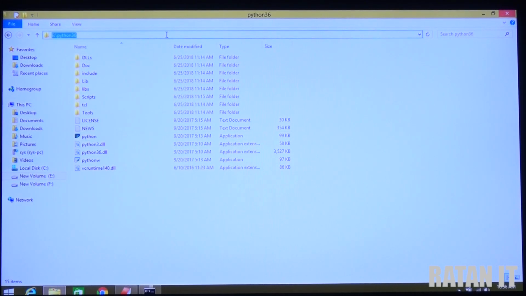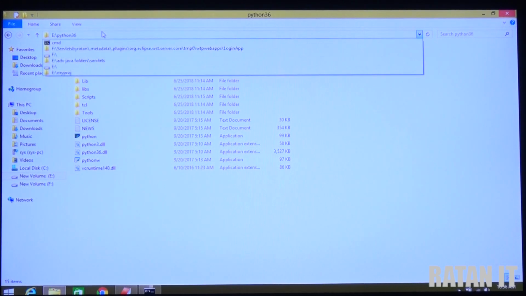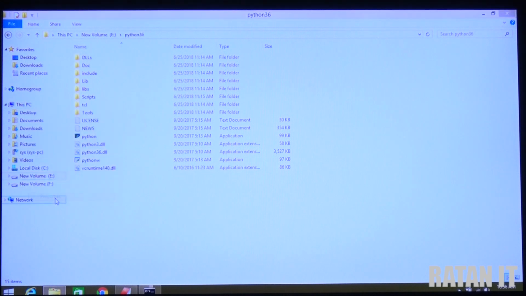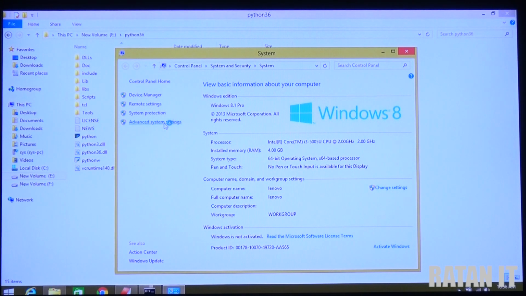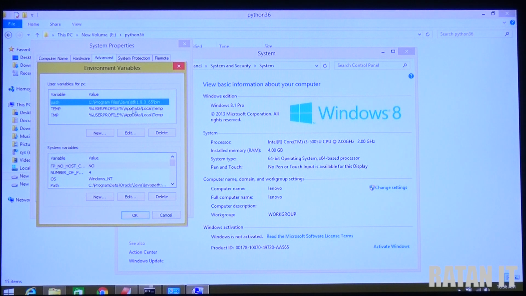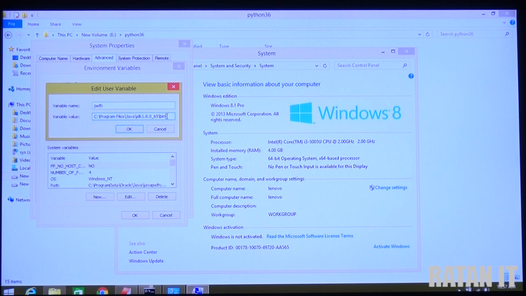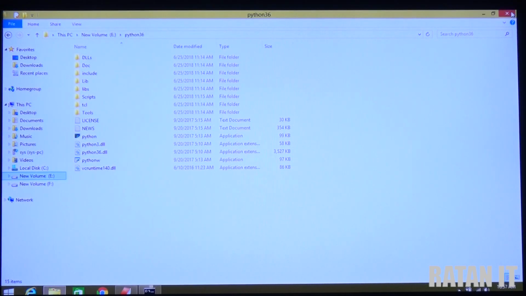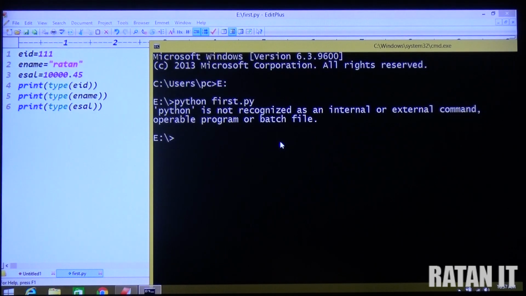Then you have to set the path. How to set the path? In your location it may be local disk C. Go to C, Python 3.6 folder. Copy this location. To set the path: right click, properties, advanced system settings, environment variables. We have to go to Path. In my system, JDK is already in the path. I have to add Python: put a semicolon, paste the location, and click OK. That's it. Now, python first.py.